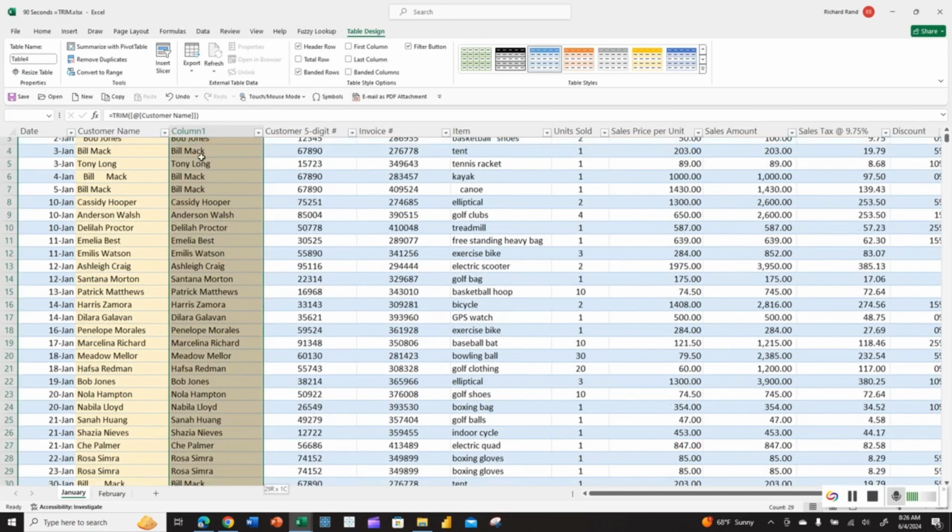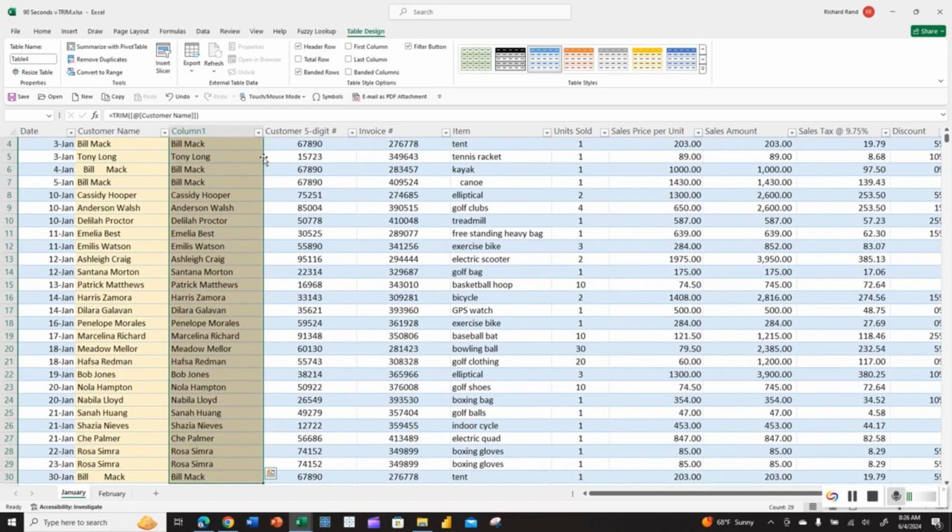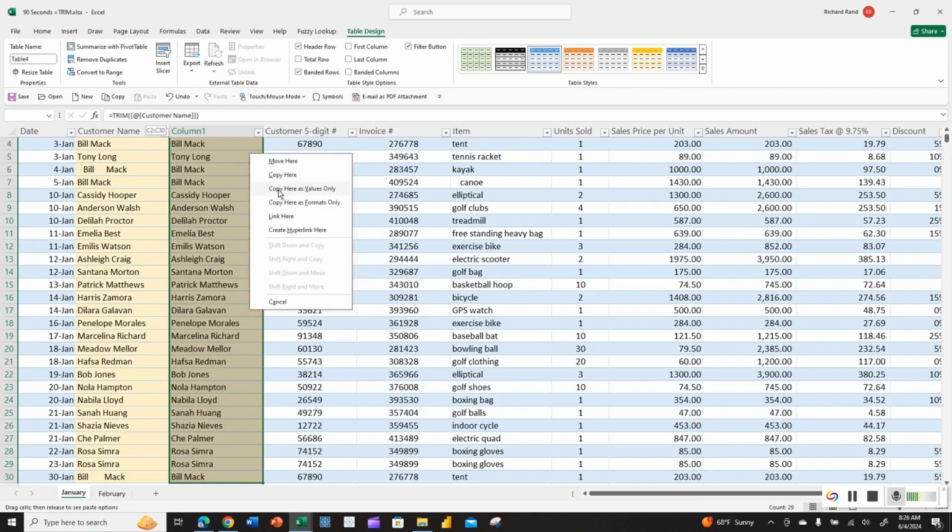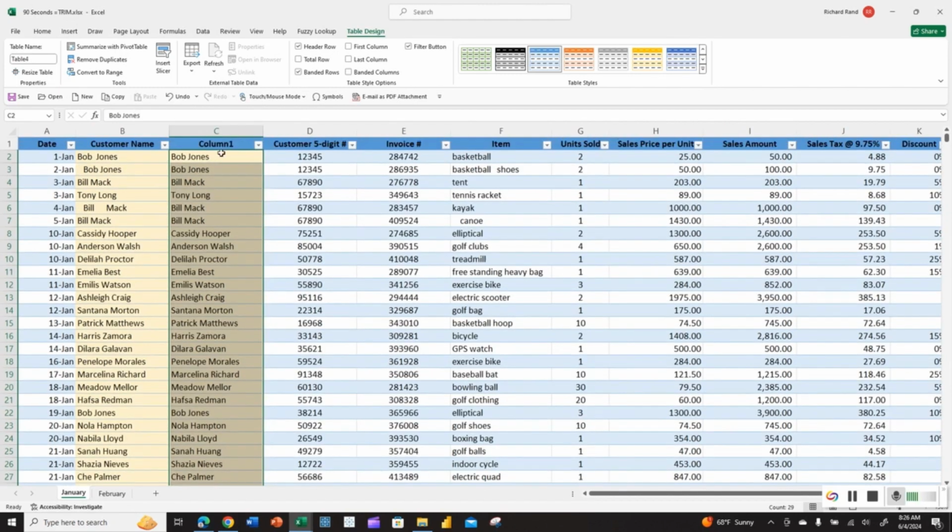What we need to do next is convert these formulas to values. So we're going to right click on the edge. It's going to give us our 4 directional arrow. We're going to right click and hold. We're now going to drag to the right, drag it back to the left, right on top of itself, let it up, copy here as values only, and now those are all text without any extra spaces.